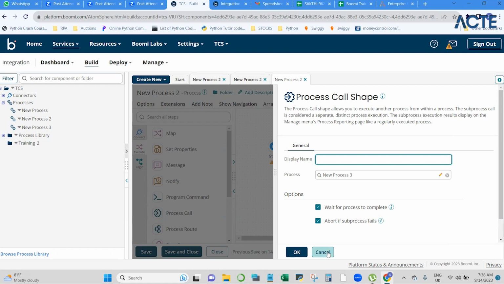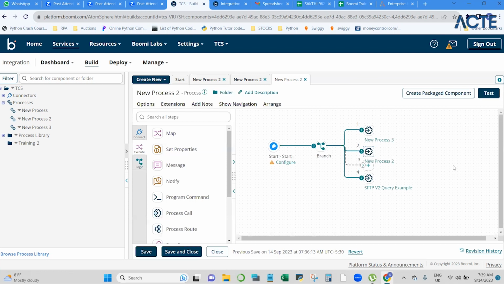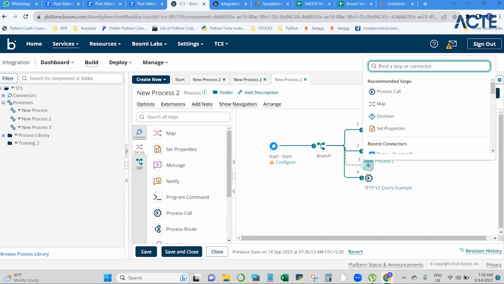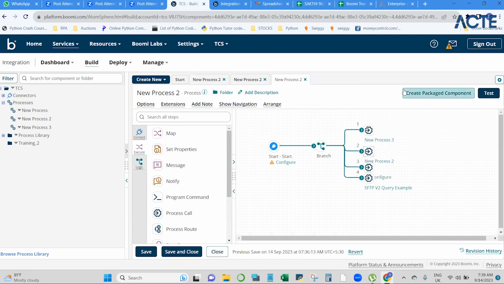One more thing, Shakti, you need not select from this. Cancel this process you have selected. Select third one. Third branch. Yeah, there only. No. Select the plus symbol. Yeah, add a process shape. Process call shape. Yeah, process call. Configure that.